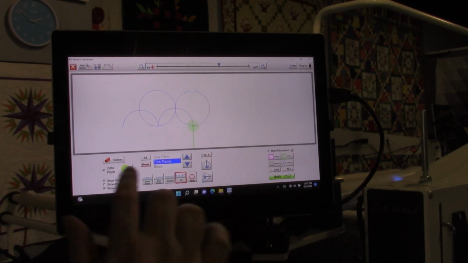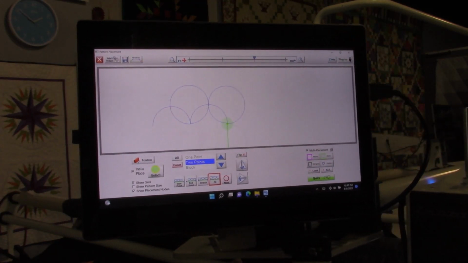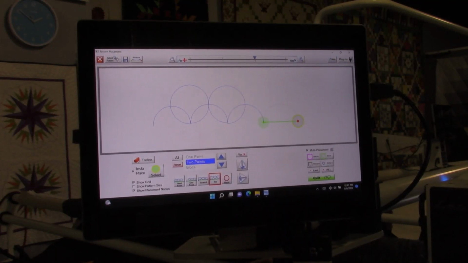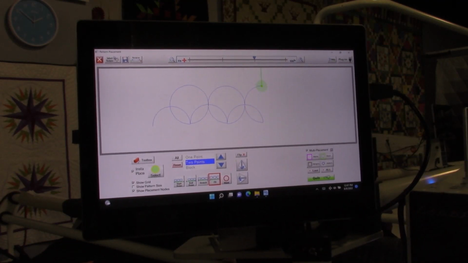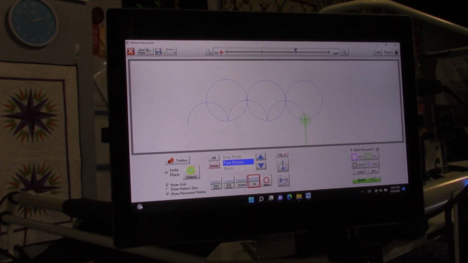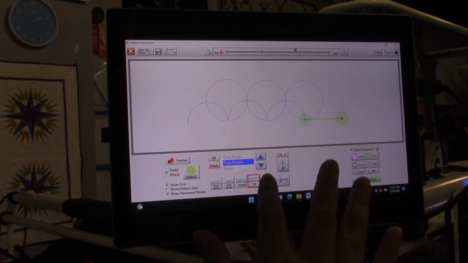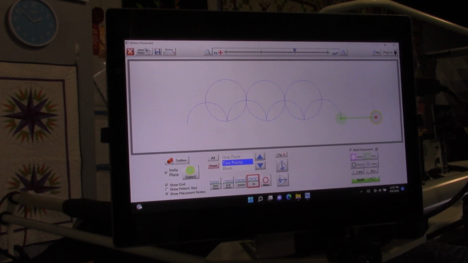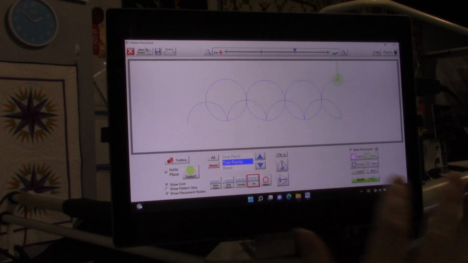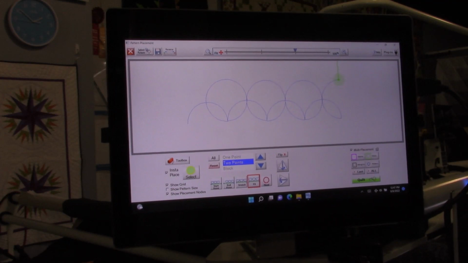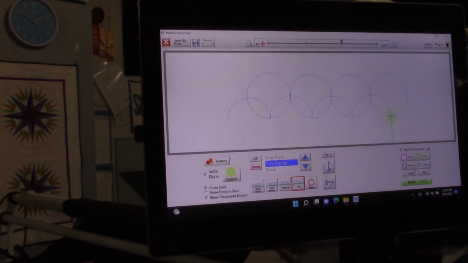So I'm ready to hit Next because I can place the next one, move over to the right, and then click and hit Next, up, click, Next towards me, click, Next to the right, click, Next, up, click, Next, down, click, Next to the right.